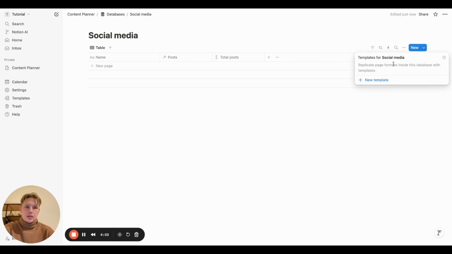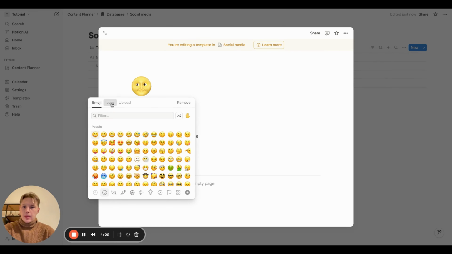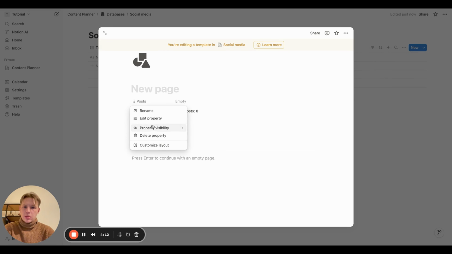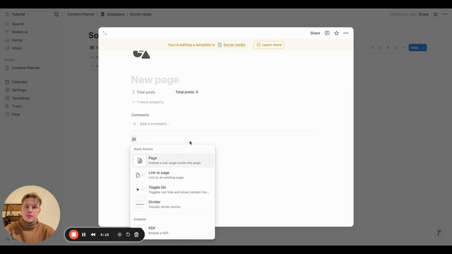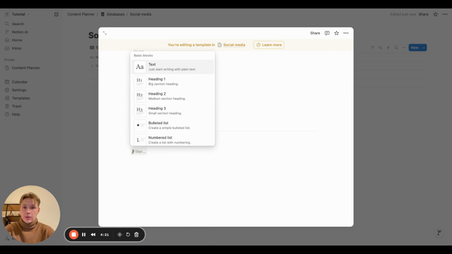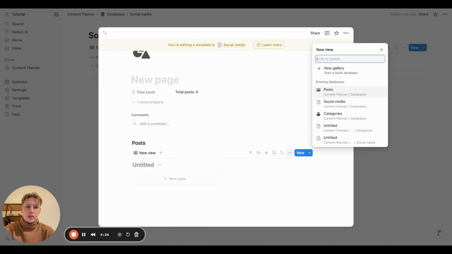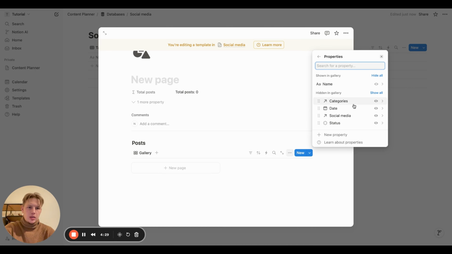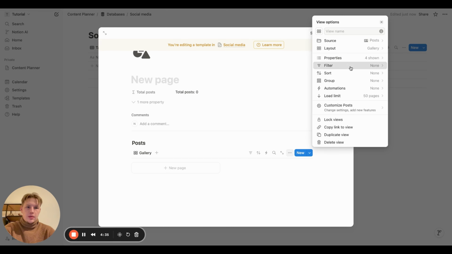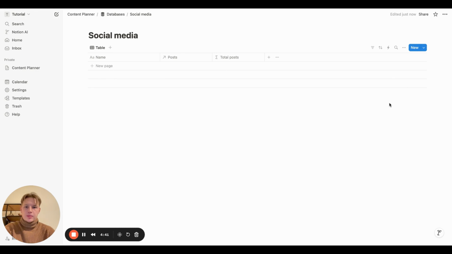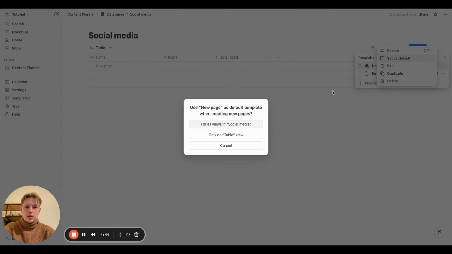And same as before, we can add a new template here. So let's set some icon. Let's say this one. Hide posts by default. Heading 3, posts. And we add a gallery view for our posts. So just new gallery view, select posts, and don't show database title, done. Properties, we can show date, status, and category. And then filter by social media contains new page. And let's just set this template as default.